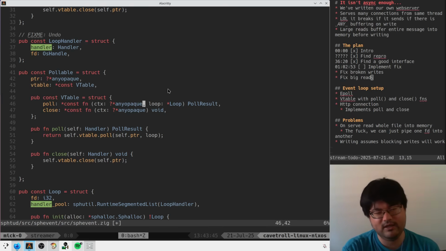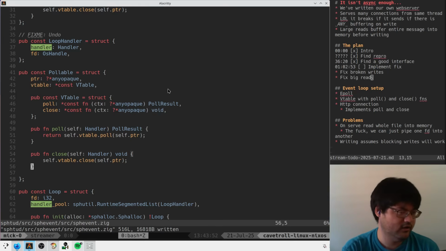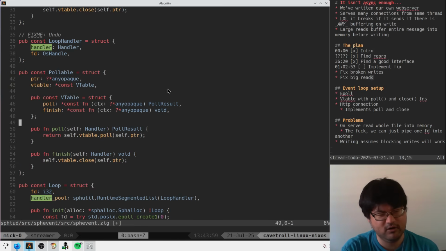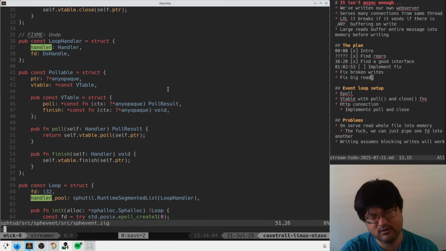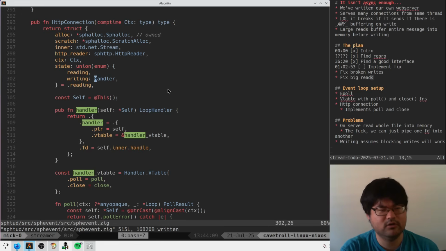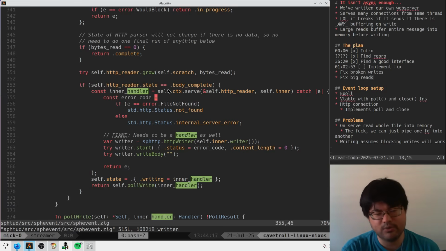So this guy, again, doesn't need to register himself with the event loop, as far as I'm concerned. So the vtable looks a little different. Sure, and maybe finish is a better name for this, or even deinit. Okay, sure. So something like that. Pollable. So now this guy returns a pollable, and bing, bang, boom.